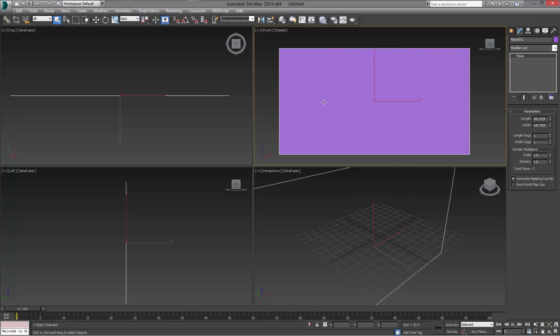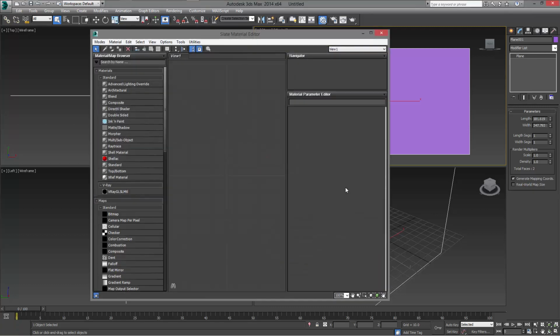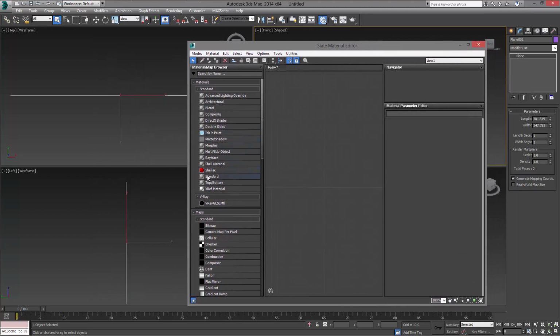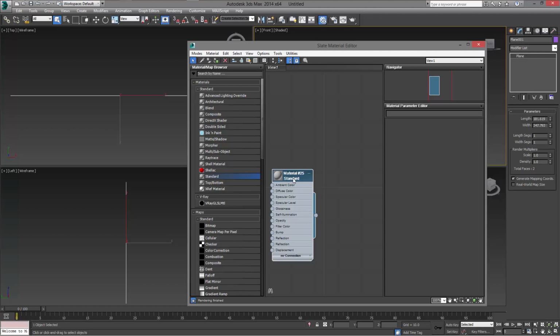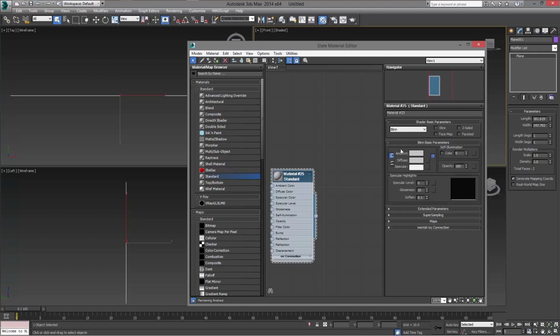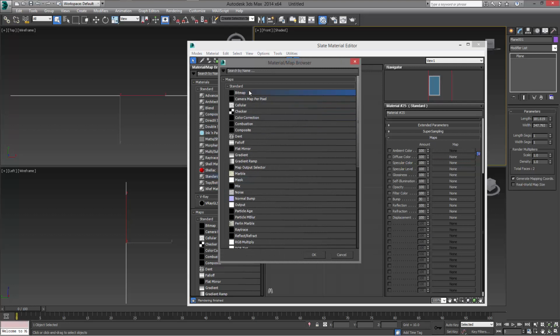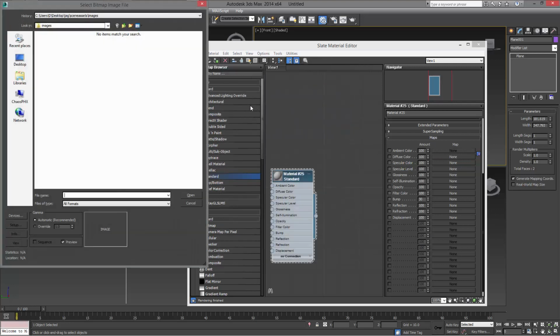And what I'm going to do is hit M on the keyboard to open up my slate material editor. Give it a second. There it goes. And what I want to do is make myself a standard material. So there's a standard material. I'm going to double click on that shader, rather, not material, but on that shader. And I'm going to go down here to maps, to the map slot, and go to diffuse and click on none, click on bitmap, double click it.